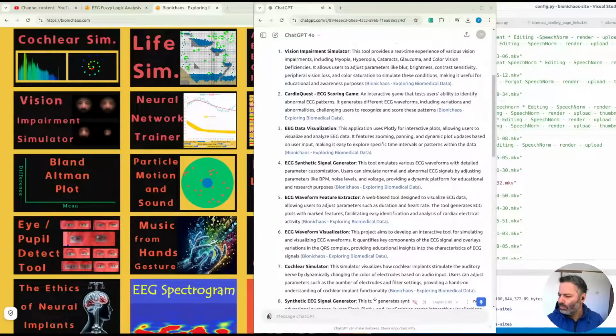9. EEG to Music. This unique tool converts EEG data into music, offering both visual and auditory experiences. Users can interact with EEG data, apply filters, and listen to how different brainwave patterns sound, providing a novel approach to EEG analysis.